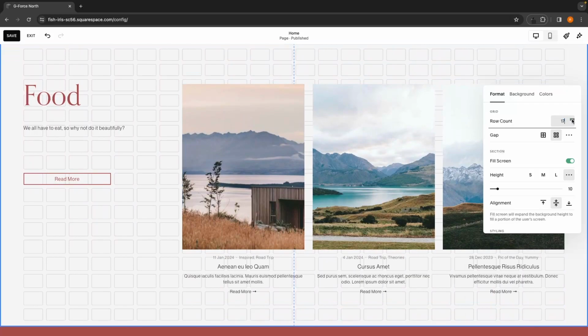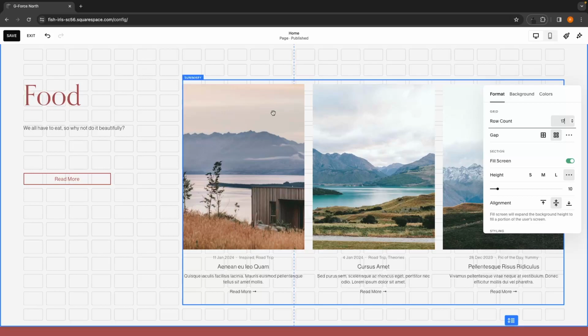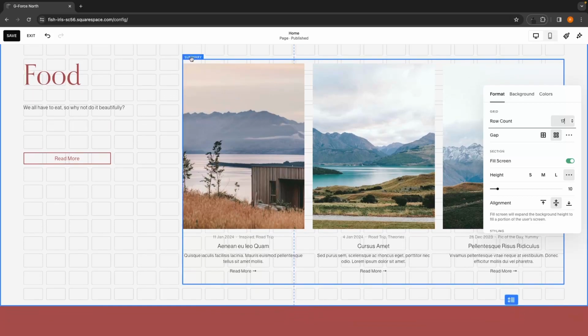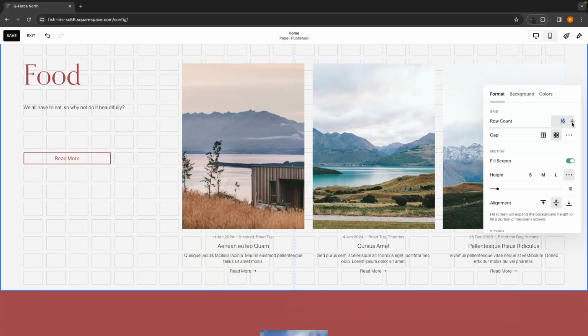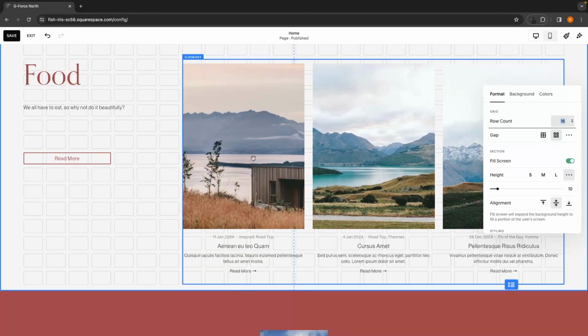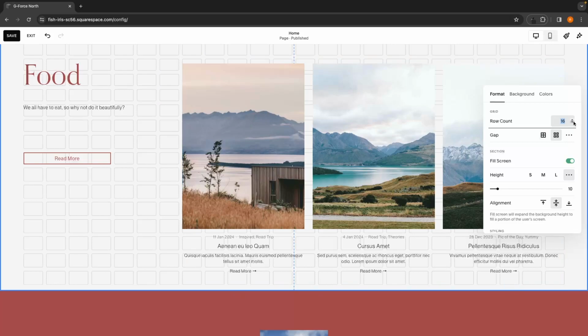The only limit here is going to be if you have elements in the way. So we can see this summary element right here is going to prevent me from making this section even smaller, because if I did, it would then cut off this element, which it just doesn't allow you to do.